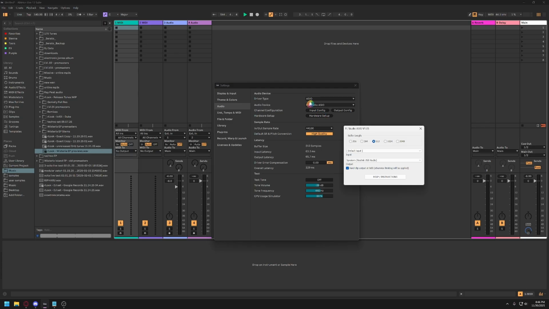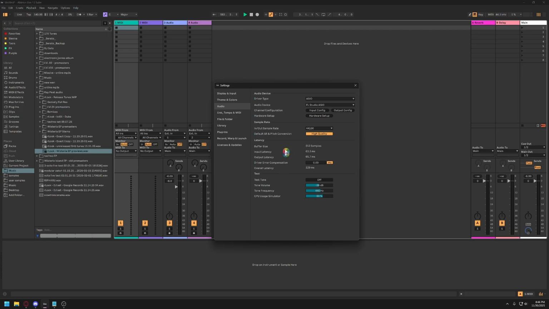But no sound card, no problem. Select the speakers Realtek output here, and then click that test tone to hear it. See if you hear that playback in your audio output.